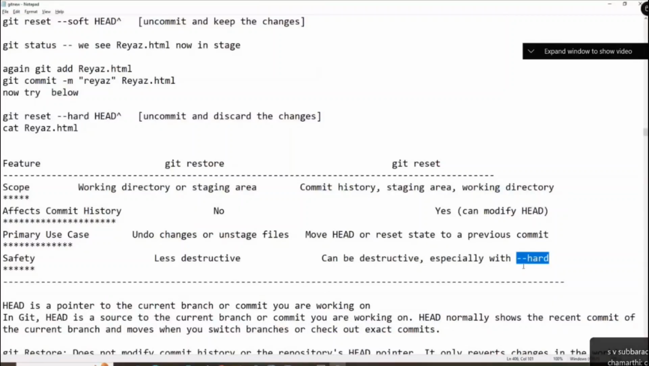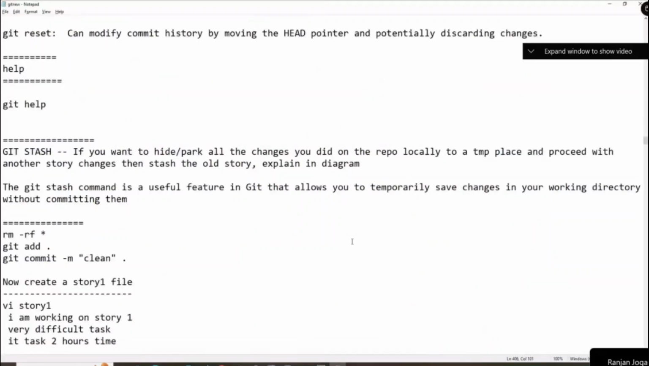CC? Everyone? Okay. So what's the command that you have learned?